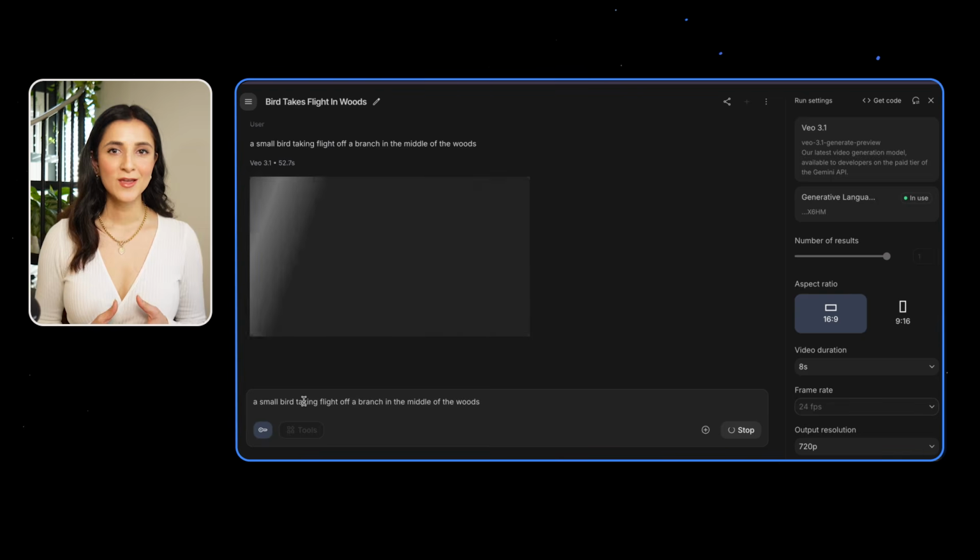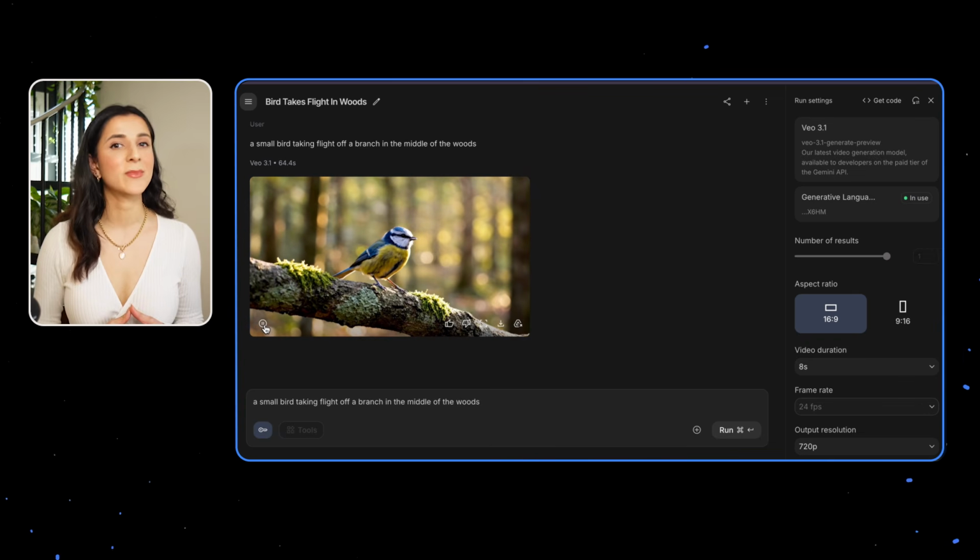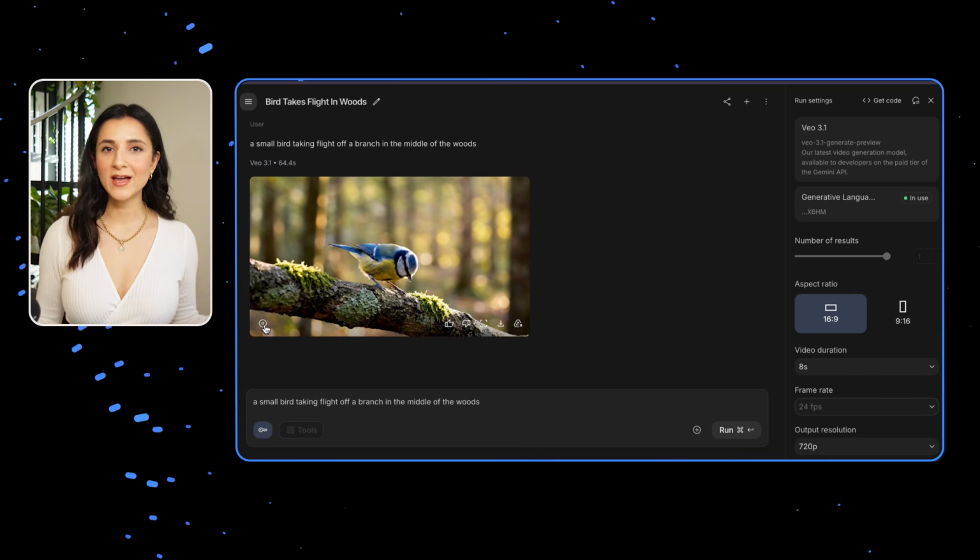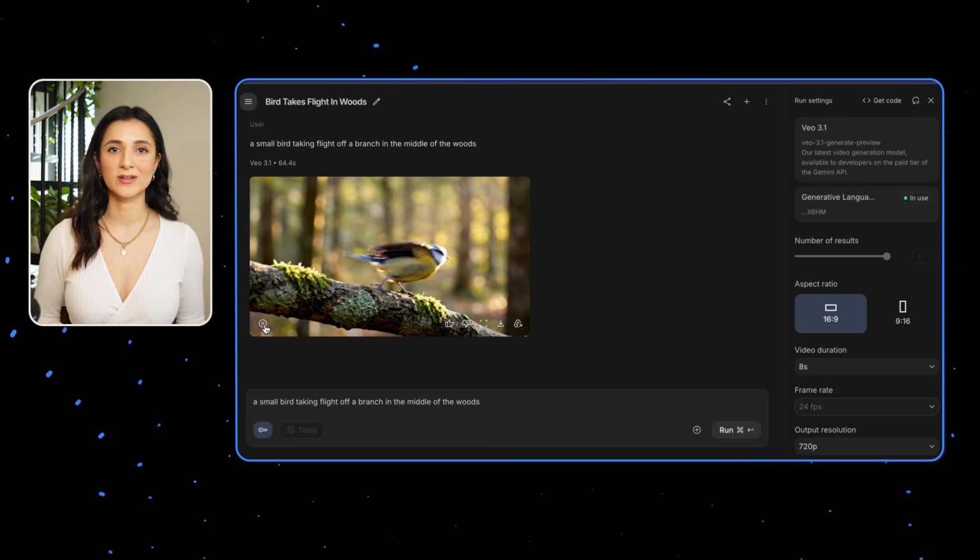AI video generation models are pretty easy to use. You type in a prompt and you get back a video. But how does AI video generation actually work? How do we go from natural language to a video clip in just a handful of seconds? To answer that question, let's back up a few steps.